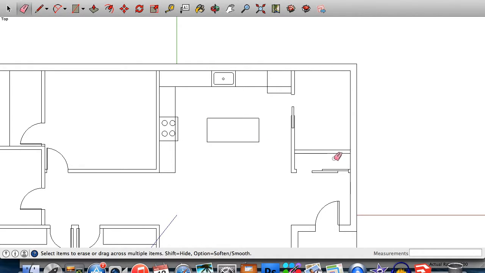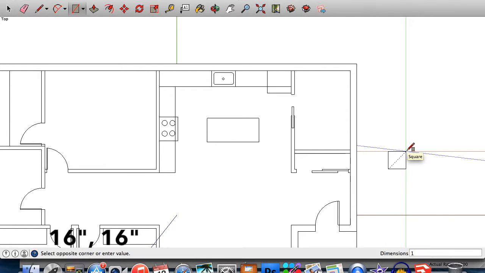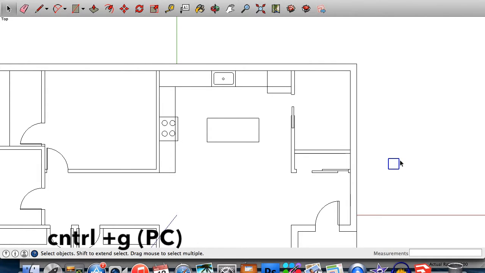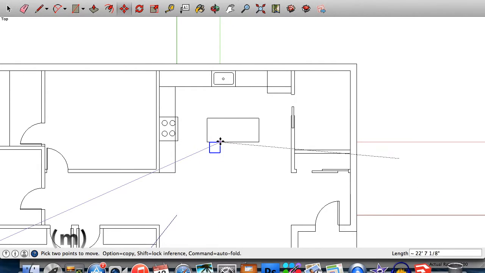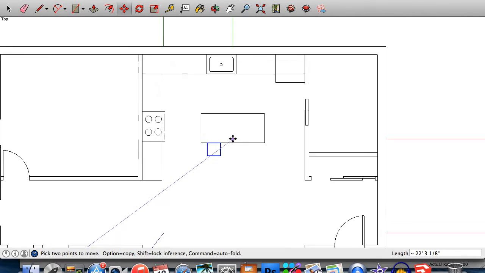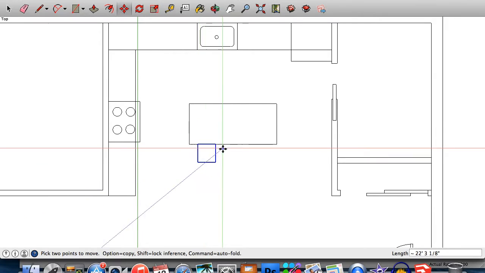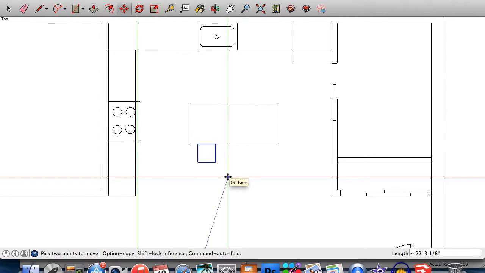Let's add some chairs. I'm going to make my chairs 16 inches by 16 inches. So 16 by 16, you already know how to do that. All right, now group that. Let's move it over here. Now, if you want, you can go ahead and measure it all out and line them all up really nicely. Maybe when you clean it up a bit, but for right now, let's just place them.